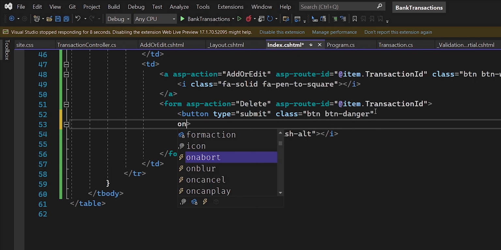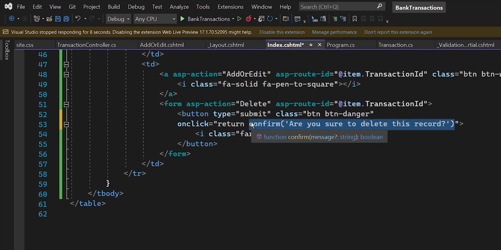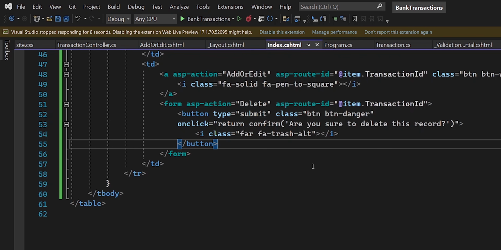For that, we can implement this onclick event here. Inside that, we could do this. We'll call this JavaScript method confirm. Inside that, we will ask this question, are you sure to delete this record? So this will prompt a dialog. If the user confirms the operation with yes, then this function will return true, and then the form submit event will be triggered. So this is the best practice to implement delete operations with post action methods.